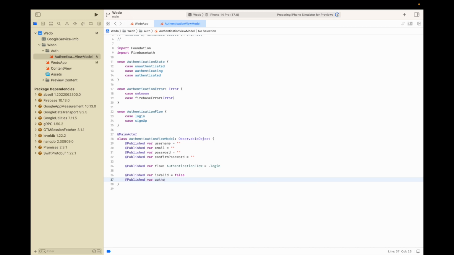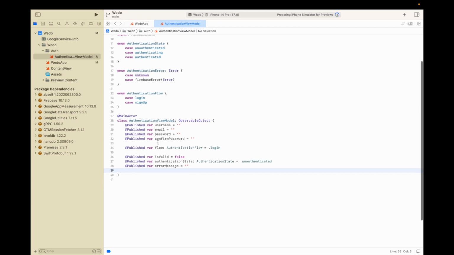And we're also going to have authentication state. They're going to be initially unauthenticated because that's the best way to start off. We don't want to think they're signed in even though they're not. And we're also going to need an error message. So whenever they're signing in, they're missing a password or the password's incorrect, we want to convey that to them. We're going to convey it to the view model.